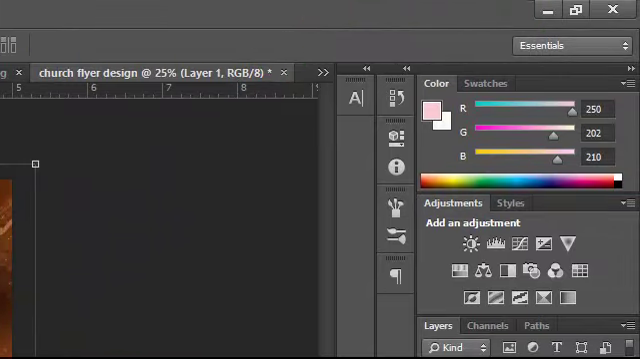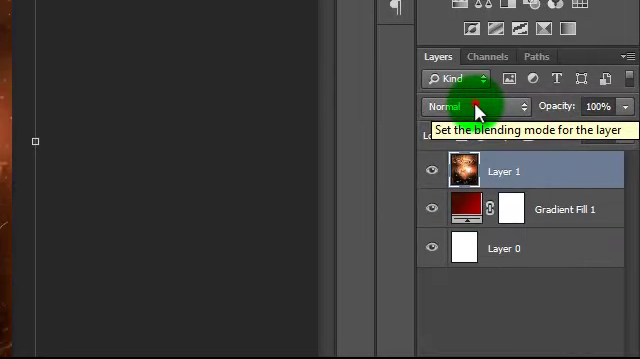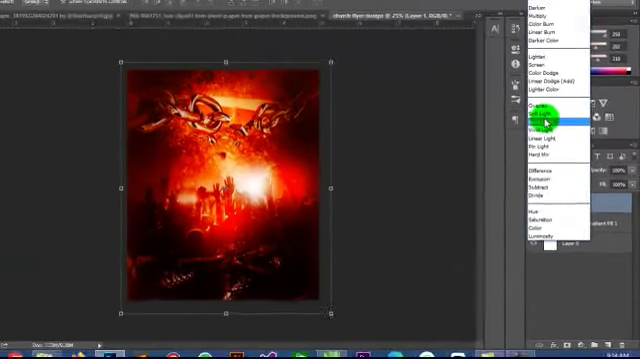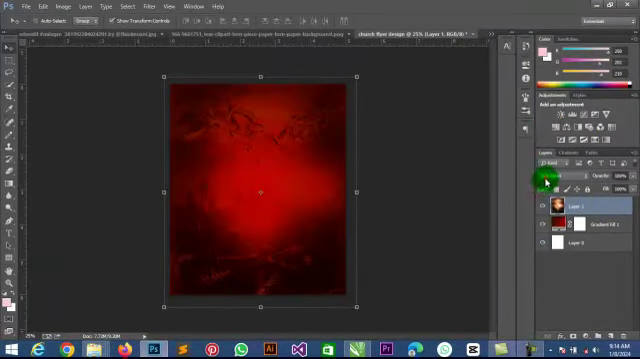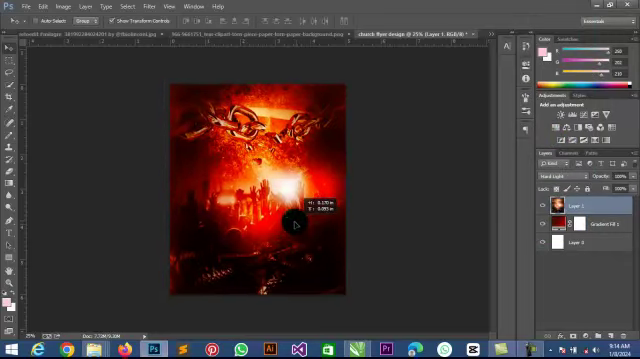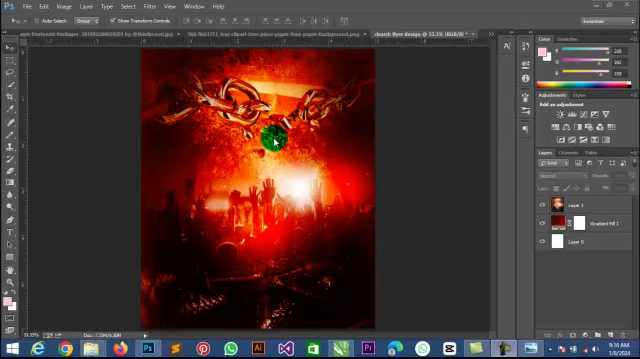Then we hit this check mark here. Next we go over to where we have our blending mode option. We are going to set it to hard light. We have something like this, so we'll be using hard light, and then let's try soft light. Let's see. No, overlay. So we are going with hard light for our blending mode option. Then we are good to go. This is what we're having right now.